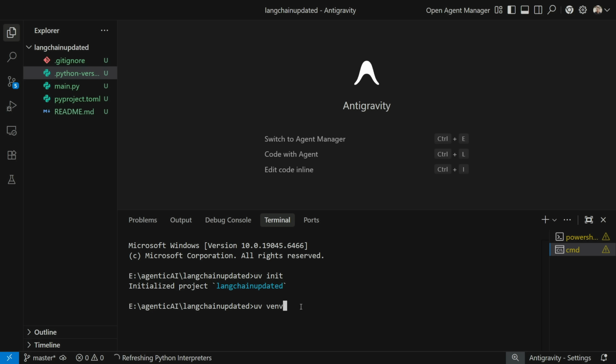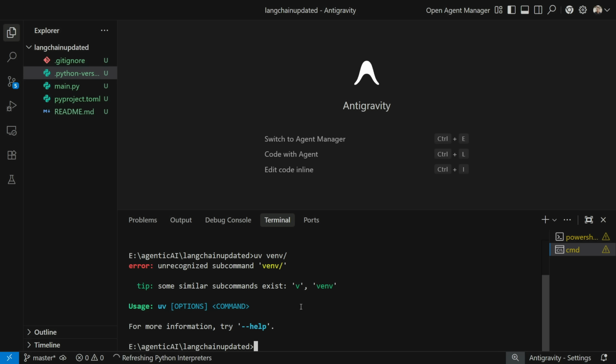Now see, as soon as I write uv venv and I put a slash, what this will do is go ahead and create a virtual environment. So let me press enter. Here you can see an unrecognized subcommand error, "venv/". By mistake, I've put this slash. I should not have put that.